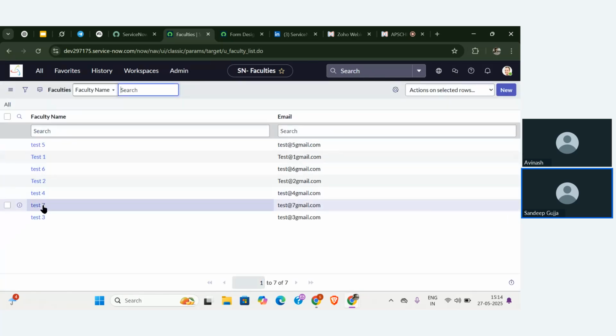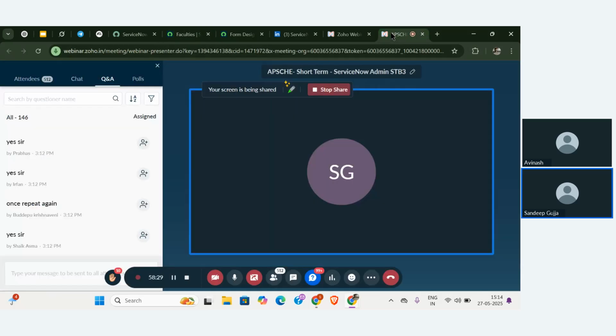So you can see the seventh record has been created. If I click on insert and stay, then the seventh record will be created, but it will still remain on the same page so that we can update the data. Okay. So these are the differences that you need to know, guys.